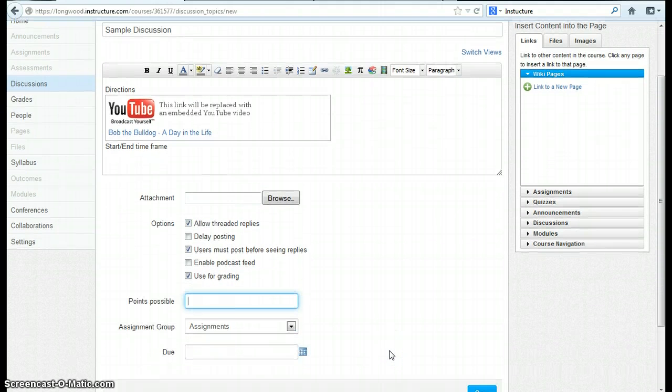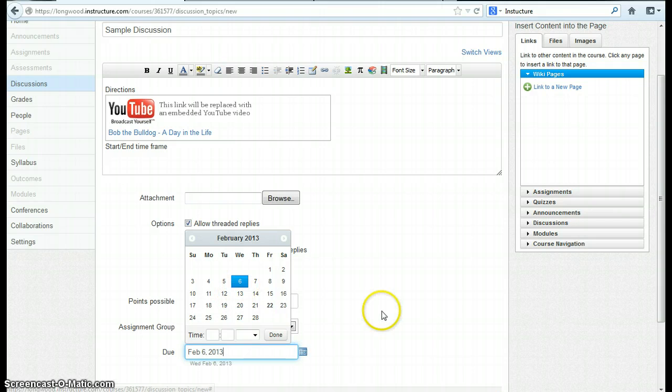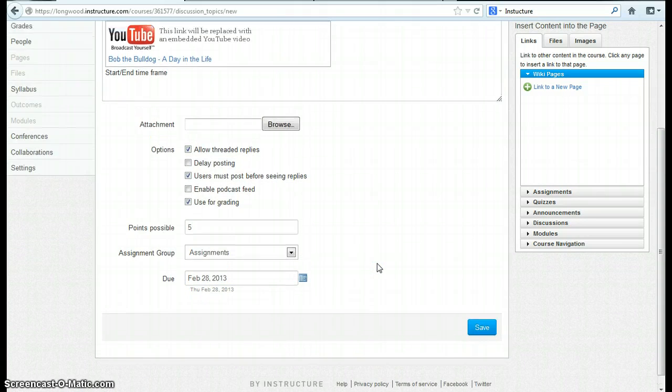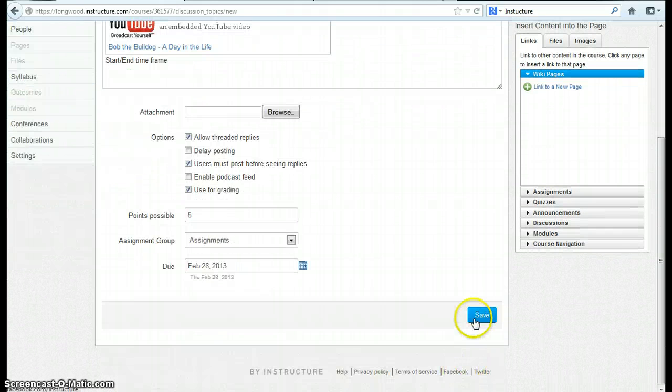By using it for grading, I am asked to enter a point value, and I can categorize what assignment group this is in. It's going to default to assignments even though it's a discussion, and we'll talk in a later training about how you can add multiple assignment groups. And of course you can select a due date. Once all of that's complete, I can click Save.